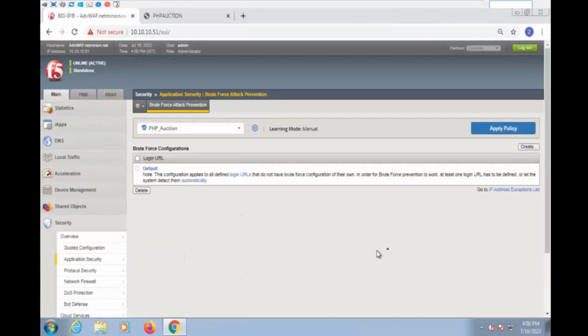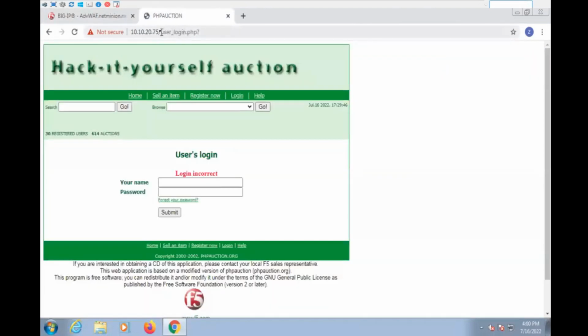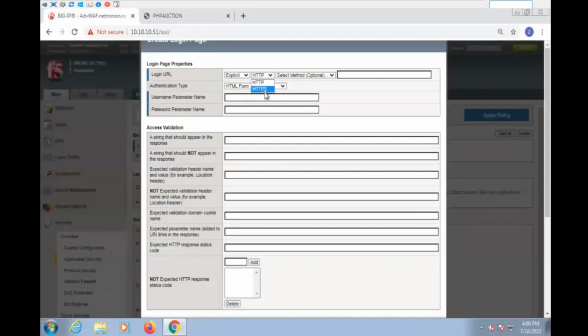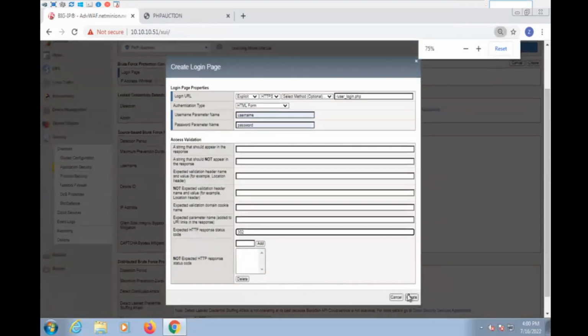First, it will ask what is your URL. So I need to create a login page, and I need to define where my brute force attack can happen. It is HTTPS. This is my link. Parameters: username and password. If you want to know how to find out the parameter, I will tell you later on. Now, expected response code. Let me use one of the conditions: access validation, that 302 should happen. Let me minimize this and create it.